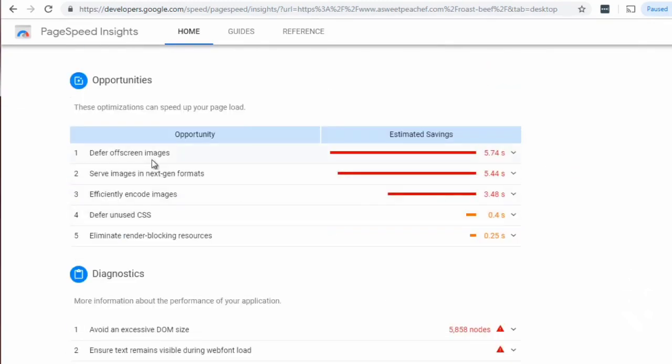So we can see that screen images, if we improve that, it'll save us about 5 seconds. So even a site like this with the images ranked high, there's still improvement. So there's still hope, even if you're not 100%.